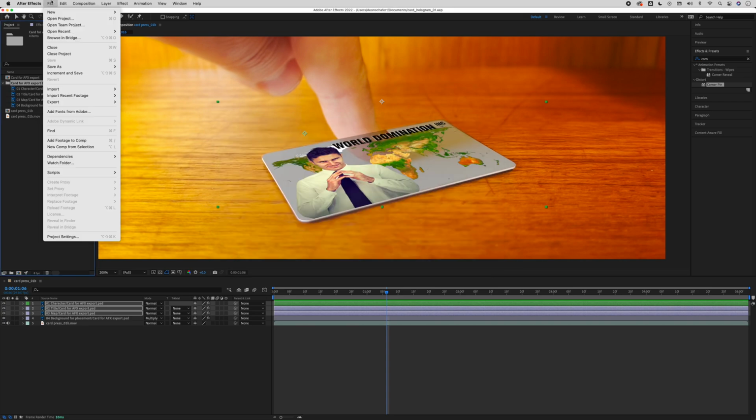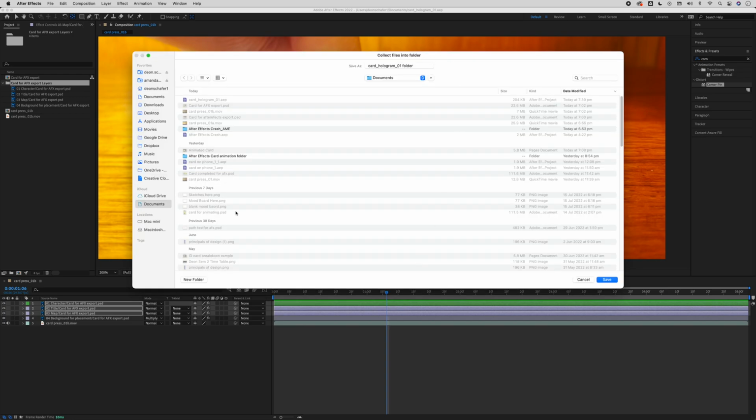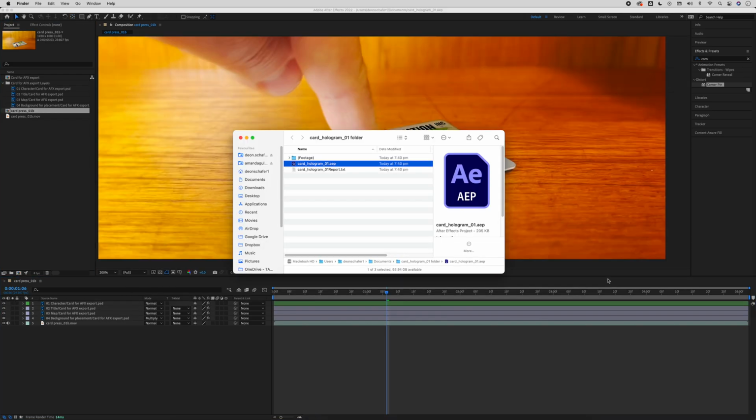So file, dependencies, collect files. Alright, remember that. File, dependencies, collect files. Alright, at this moment I'm just going to collect source files all. I'm only working on one comp, but you can narrow it down. Usually I just leave this as is. It's got a little report and everything. I'm just going to go, great, collect. It's going to ask you where you want to save it to. I'm going to keep it in my documents for now. You can change it if you need to. Hit save, but try and remember where it is.